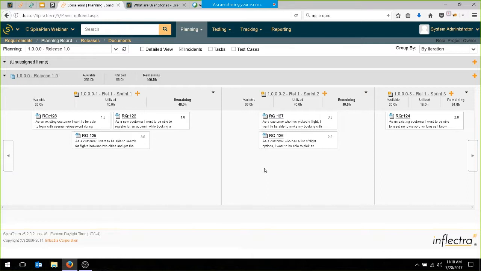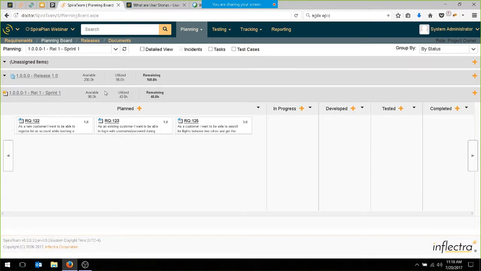So now that we have our 3 sprints, what we can now do is click on the sprint itself, and we can actually then see by status where things are. And right now we have 3 requirements that are planned, and nothing is yet in progress. So that's the basic sprint planning.